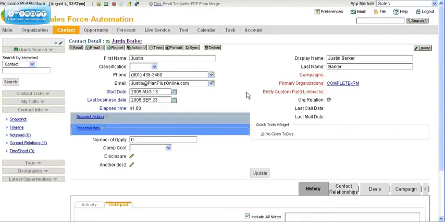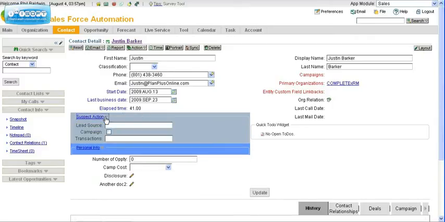But if I look over here, I have some custom fields. Primary organizations, entity custom field, link backs, that's a custom field, organizational relations, so I can click here and I can add an organization that's related to Justin here. I have a start date, I have a last business date, I have a calculated field here, those are date fields, but I have a calculated field of the difference of those two dates, that's a custom field. I click here, I see additional custom fields.